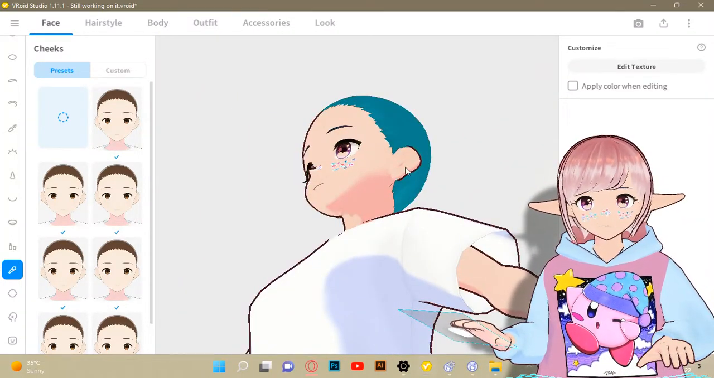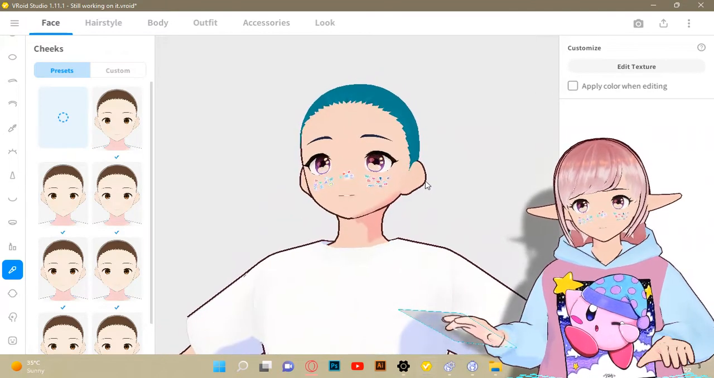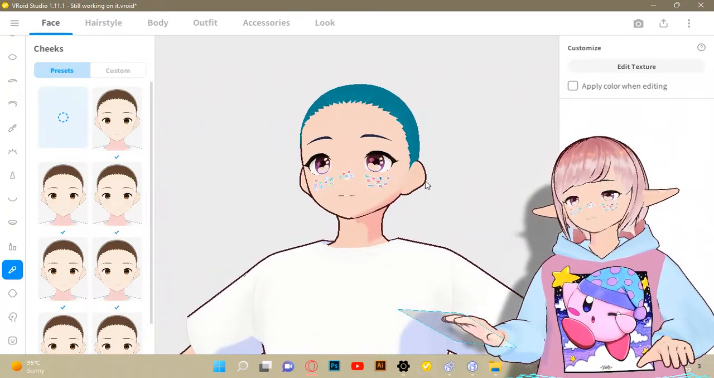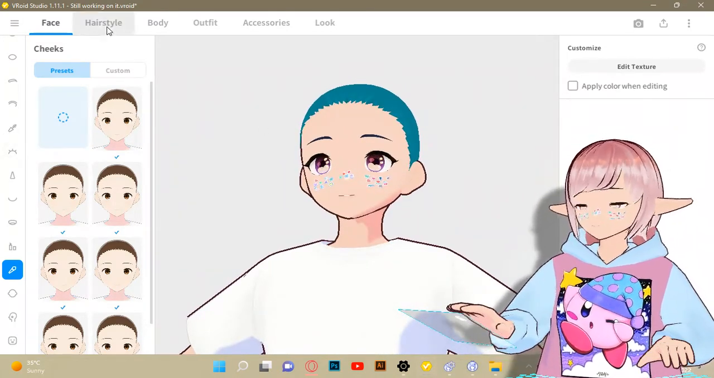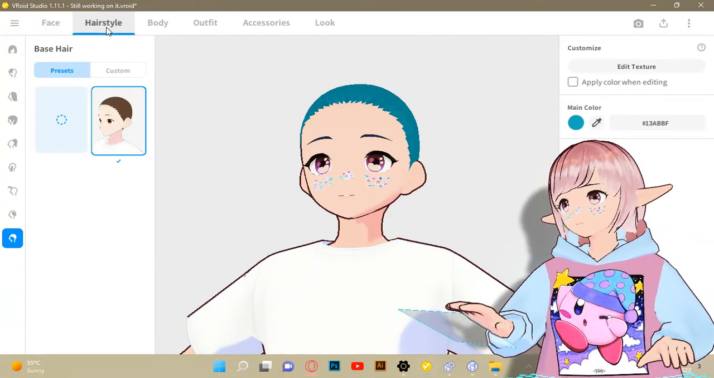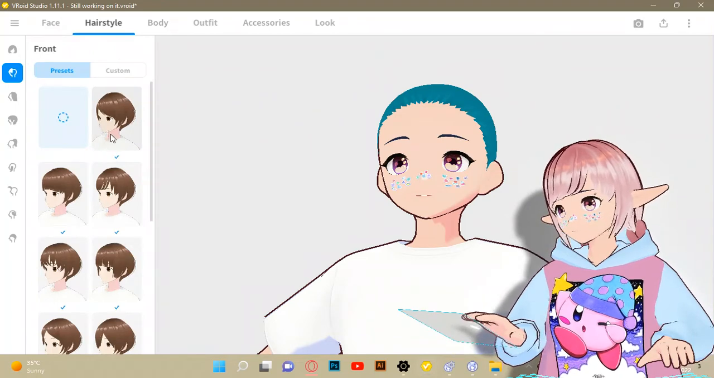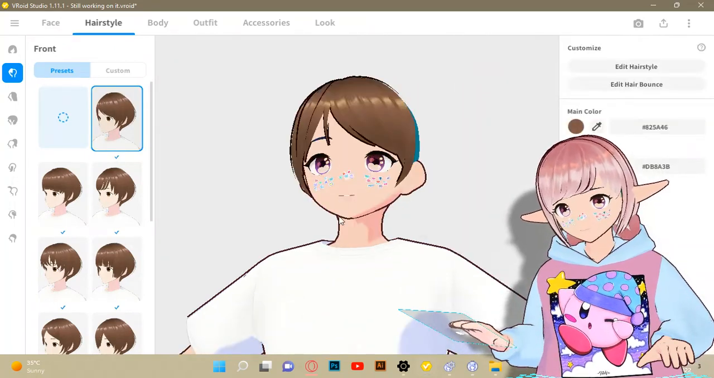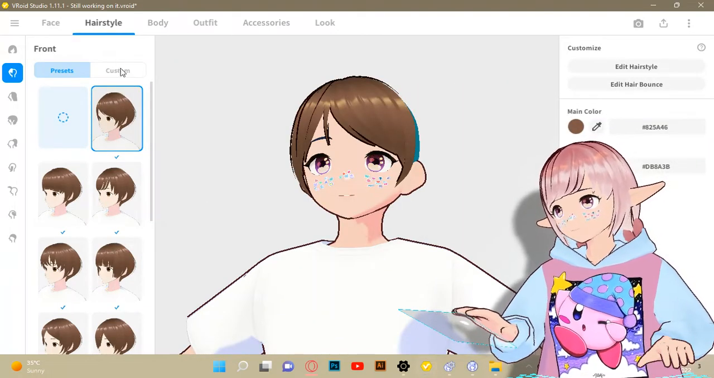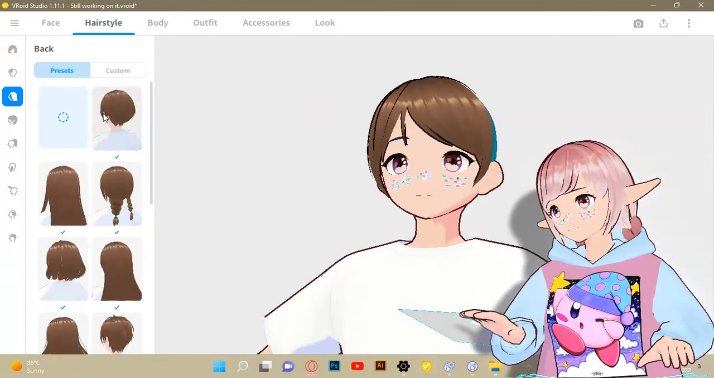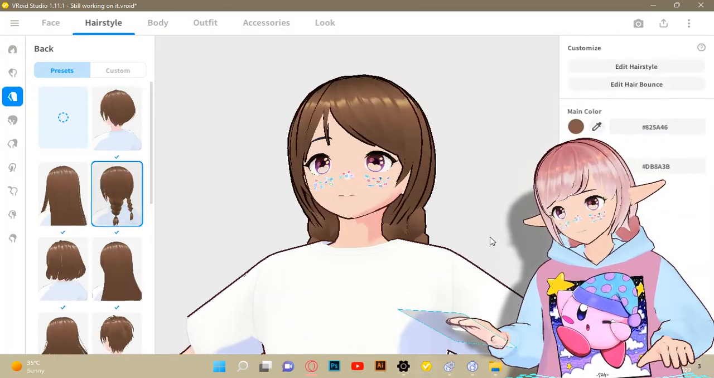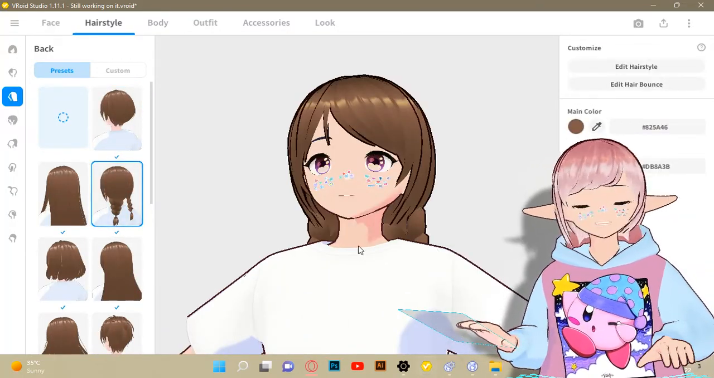The essence that I'm using. So, anyways, let's just move on to the next step. Okay, next step is hairstyles. So you can select your hairstyle. I use this. Then go to back. I use this. So this is my VTuber avatar's hair.